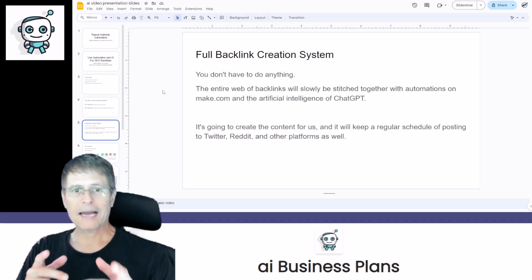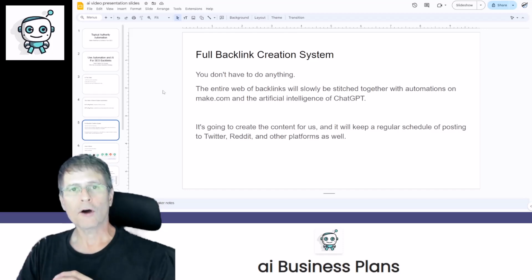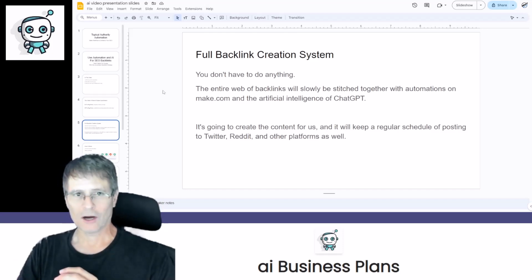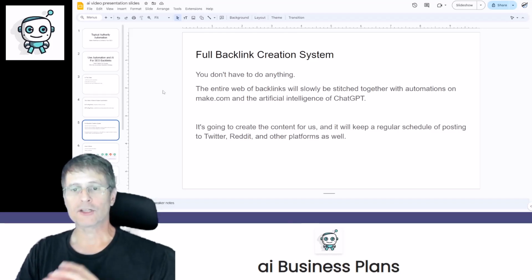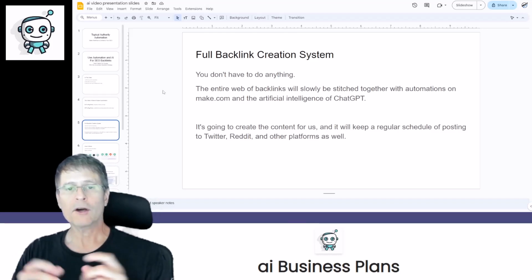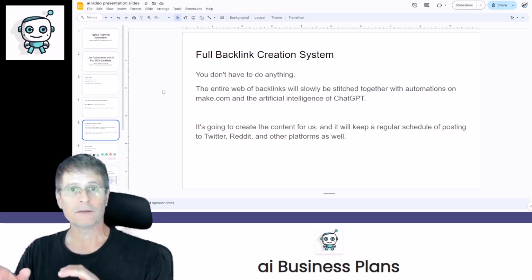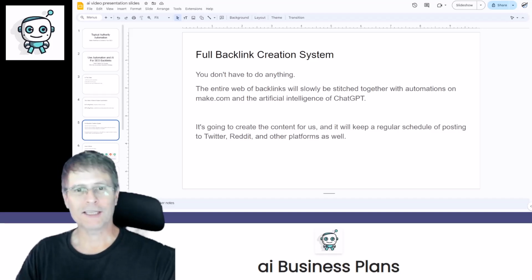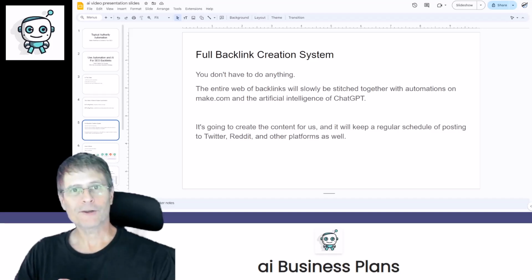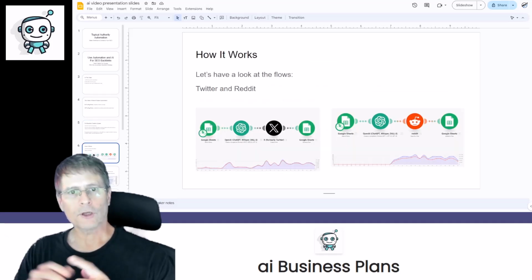This is a full backlink creation system that will run on autopilot for all of your existing content. You don't have to do anything. The entire web of backlinks is slowly stitched together by the automations with make.com and the artificial intelligence from ChatGPT. The automation is going to create the content for us. It's going to keep the regular schedule on Twitter and Reddit and other platforms as well. So let's have a look at the flow.